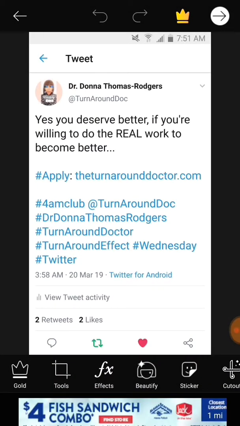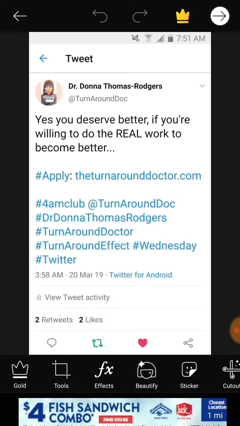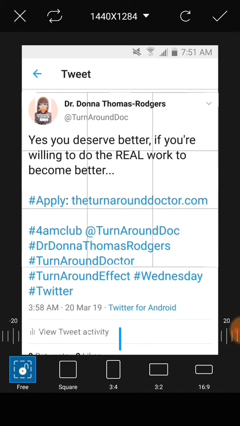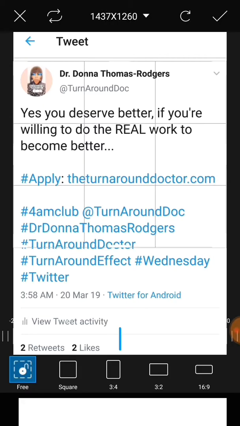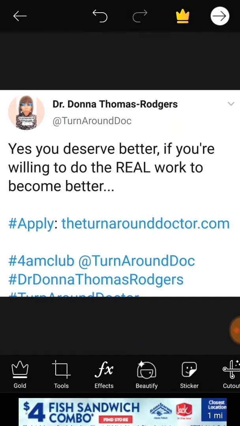First thing I do is I use the Tools button. I'm using the crop. And what I like to do is cut off most of the hashtags and get to the top of my profile photo. I like to leave myself enough space because I'm going to add my website at the bottom of the tweet.